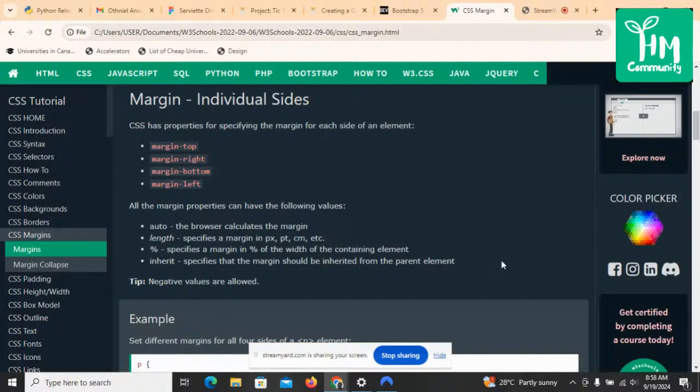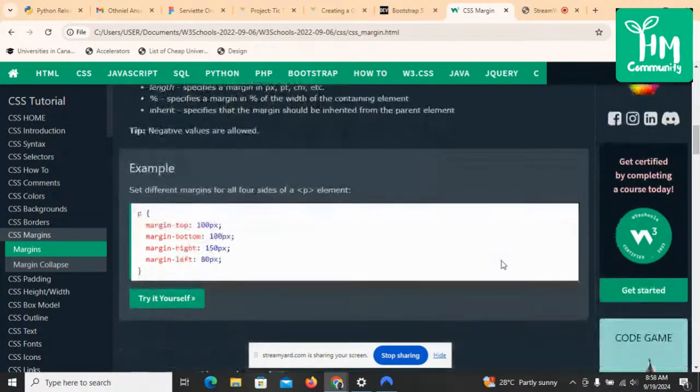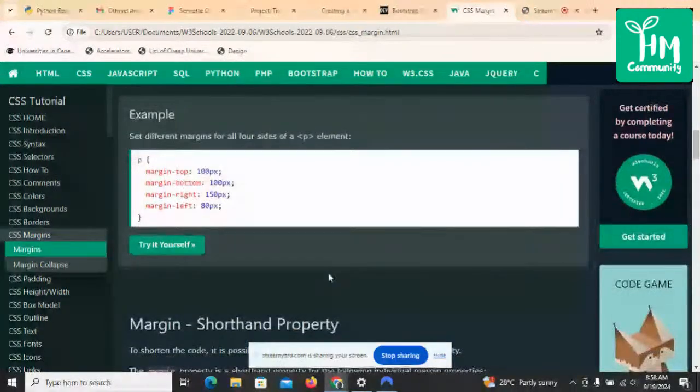Then we have the percentage. That means you can specify a margin in percentage of the width of the containing element. And we have inherit, which specifies that the margin should be inherited from the parent element. Okay, look at this example here.